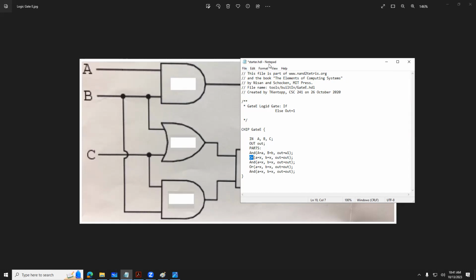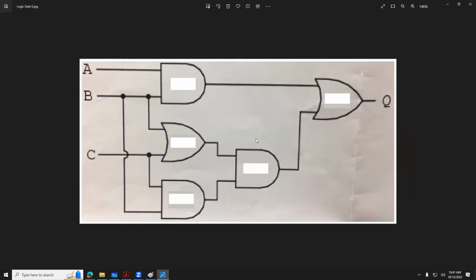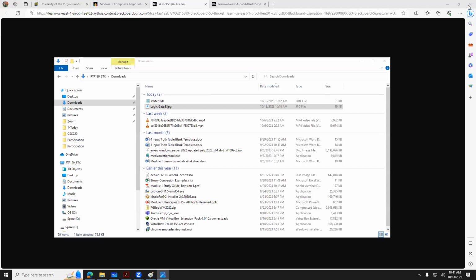This starter HDL is already in there, and I call it gate E. So that's my name for the logic gate. Now, I'm going to close this. And I'm going to close this. And I'm going to tell you right now.